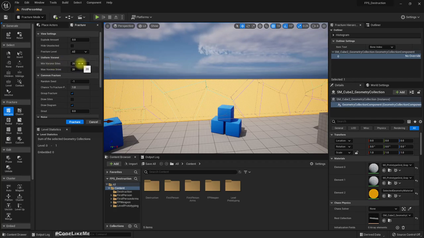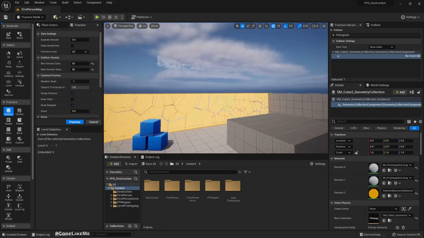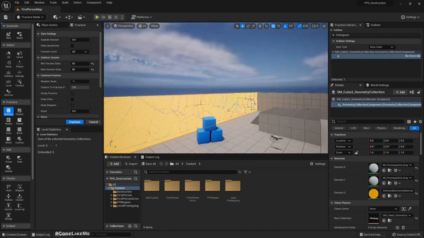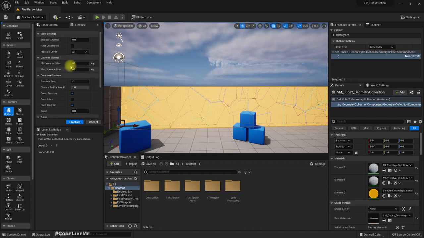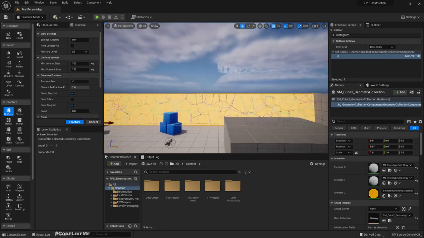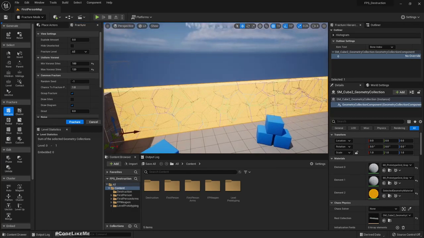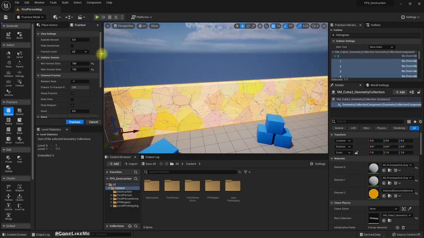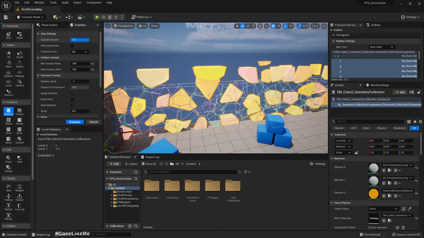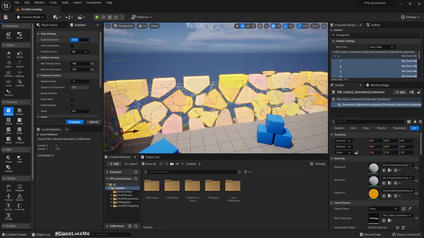Min Voronoi sides, max Voronoi sides. How about 60 and 80? Is it good enough? 100, 120. Right, so this may be better. And here you can visualize the explosion of these individual components, but for that we have to first fracture. Now you can see a breakdown. See, right.